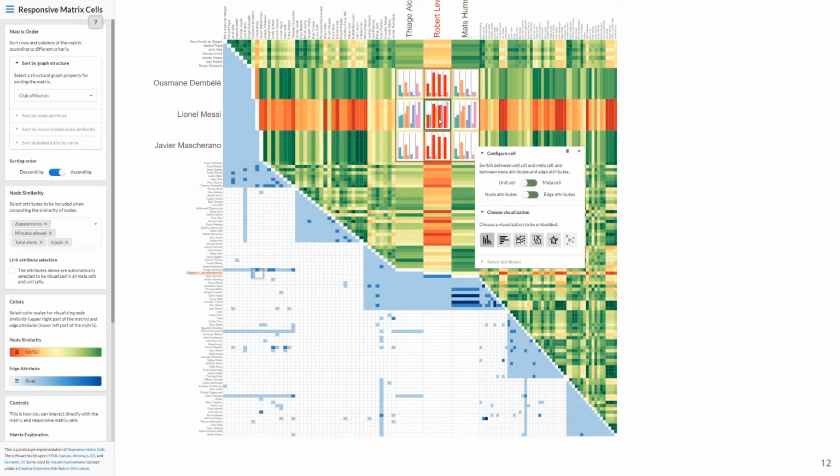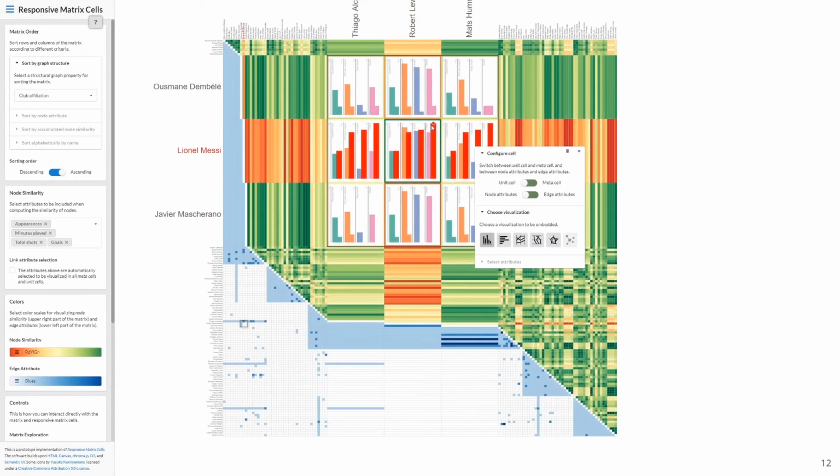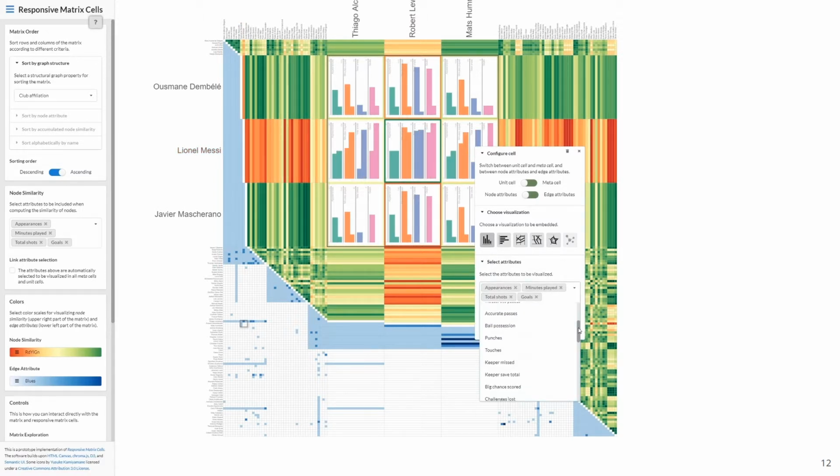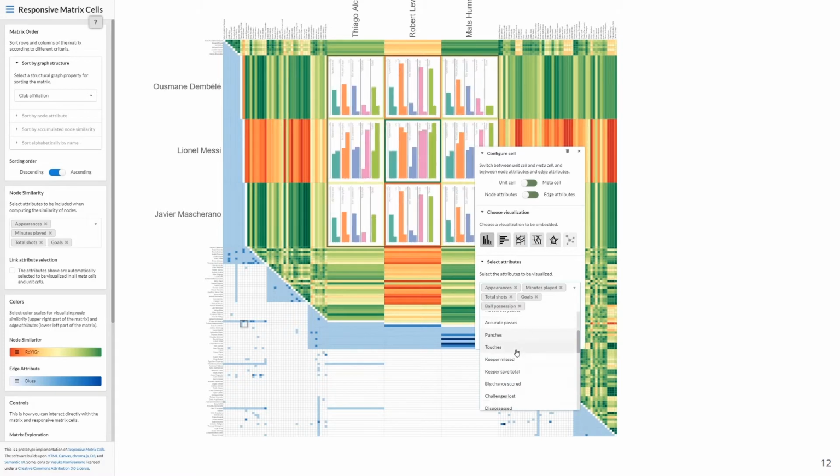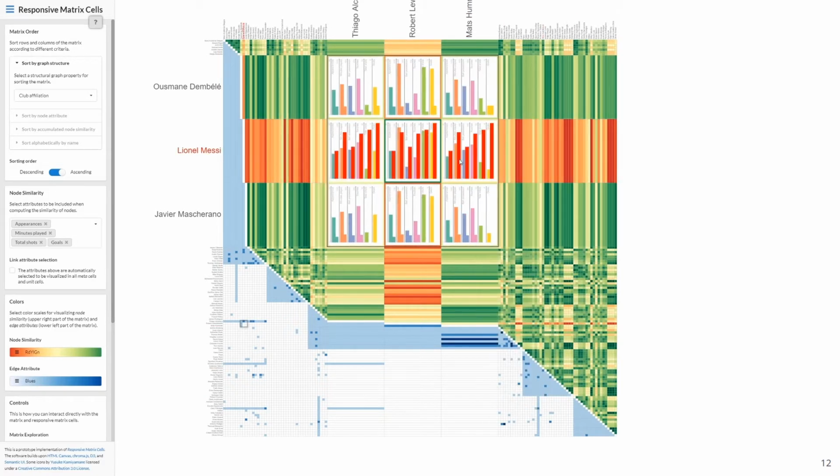In the central unit cell, we can see that Lewandowski and Messi have the exact same number of appearances and roughly the same shot-to-goal ratio, although Lewandowski has played more minutes. By loading additional attributes to the chart, significant differences become visible. For example, Messi has twice as much ball possession and twice as many touches as Lewandowski.